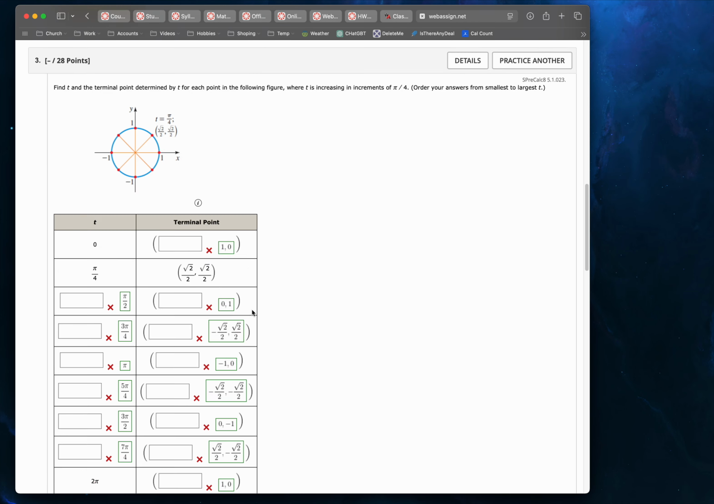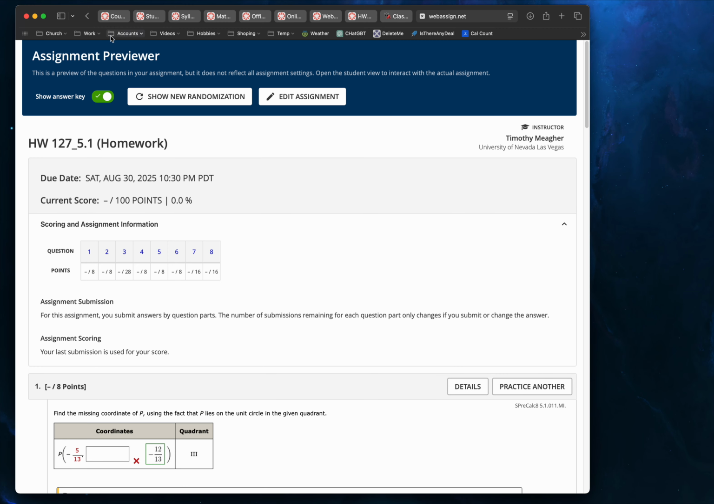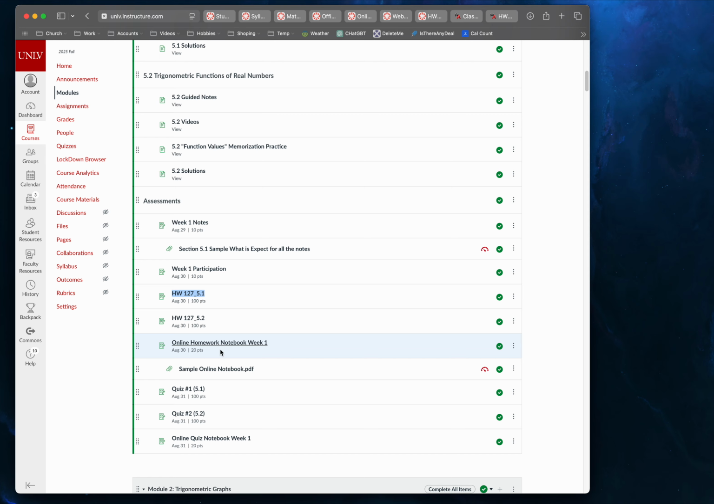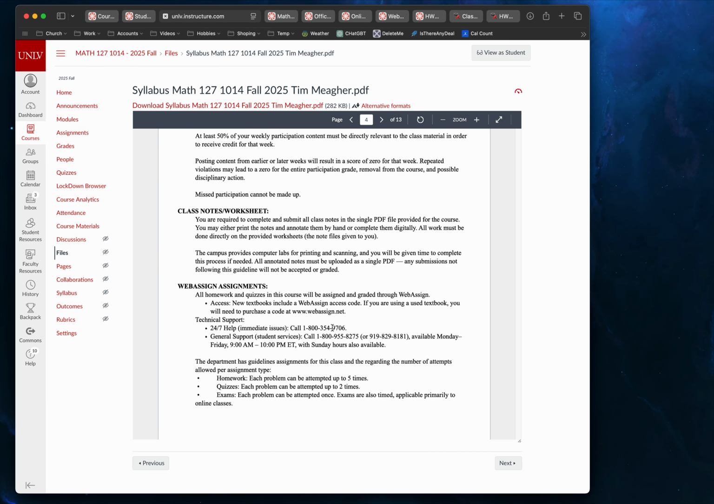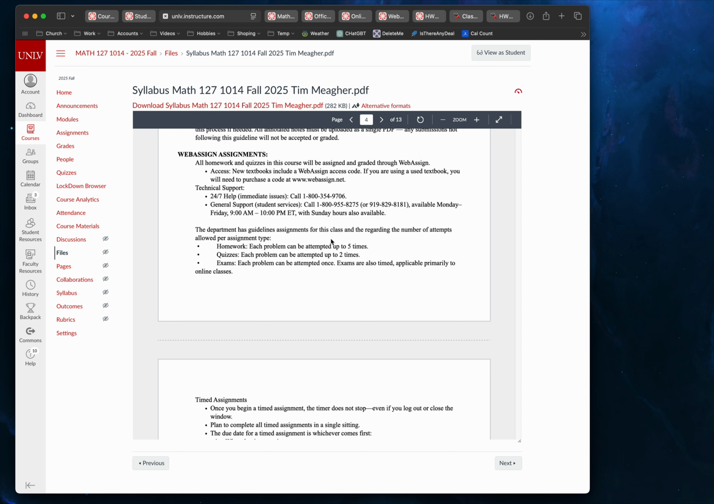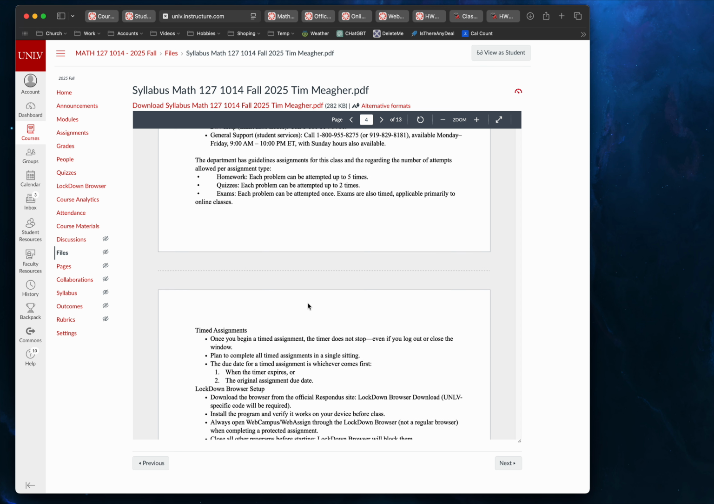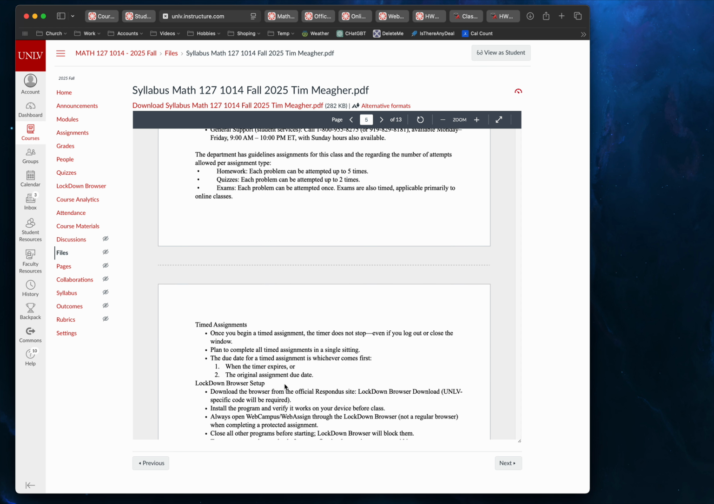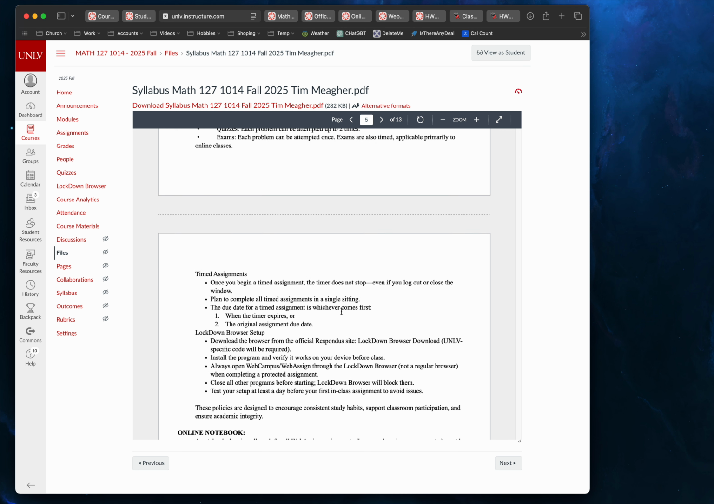You not only do this homework here, but you're also going to make a notebook. Okay, you're going to make a notebook. Let me see it in the syllabus. So here's the information. For homework you get 5 tries, for quizzes you get 2 tries. The tests are all timed, the quizzes are not, and you do need to use a lockdown browser.